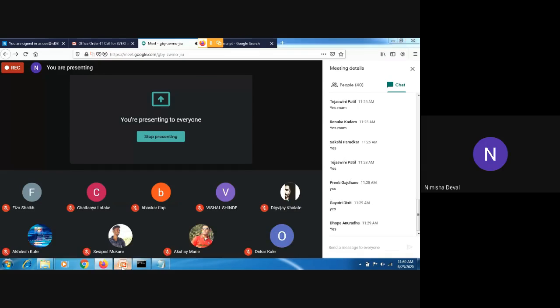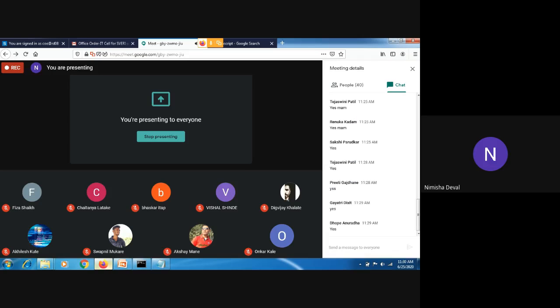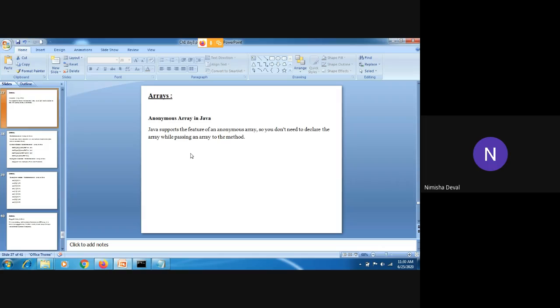Okay, I will start the next part. Anonymous array in Java. Now see what is meant by anonymous. It is one feature of an array. Whenever we declare an anonymous array, we don't need to declare the array while passing the array to the method. Whenever we are creating an array via a method call, that part is called the anonymous array.